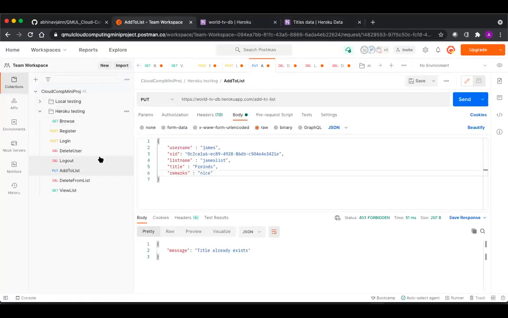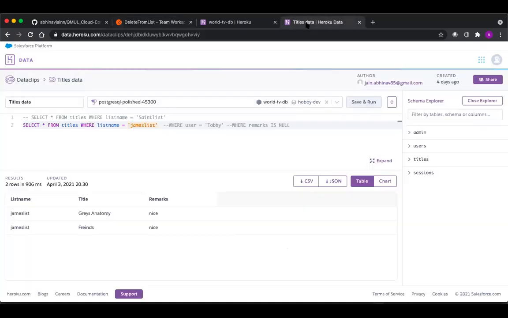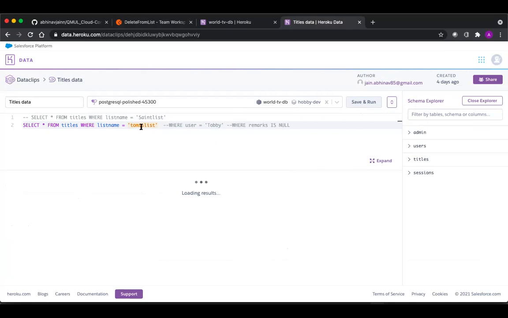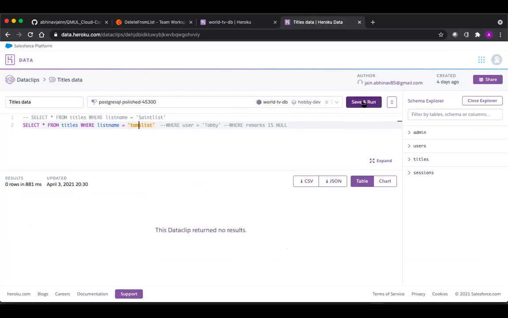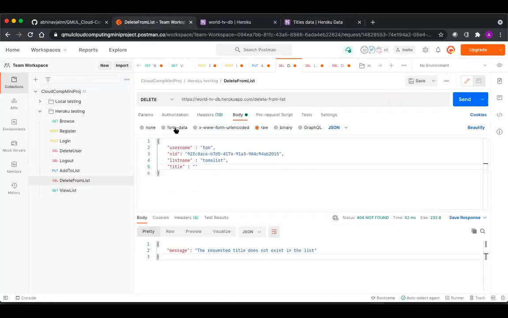Now let me go to delete from list. Here I have saved a request for Tom, another user. So we can quickly check Tom's list here, and it has these many titles. So let us delete Narcos from Tom's list. So the title has been deleted.